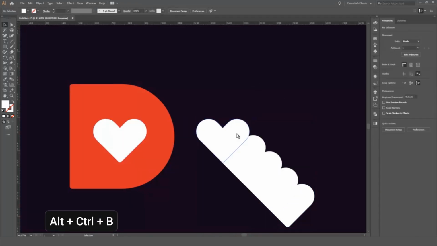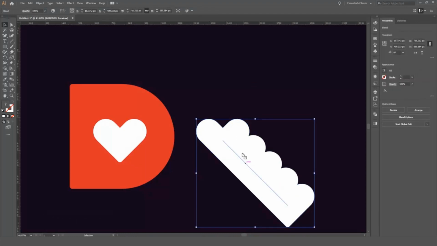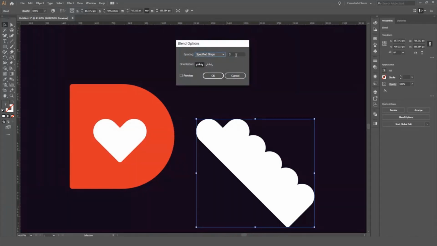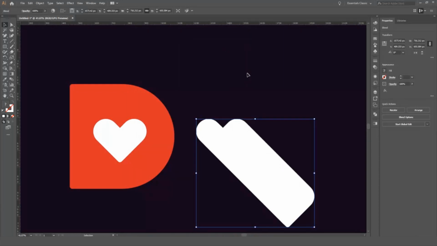Then select both the heart shapes, and go to the Object menu, then select Blend, and click Make. Or Alt-Control-B, to blend the shape. Again, go to the Object menu. Then select Blend, and click Blend Options, and increase the number of specified steps to 100 by typing in the value, and hit OK. This way, we will get straight lines for our shadow.